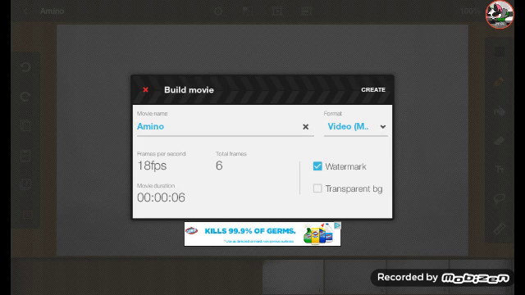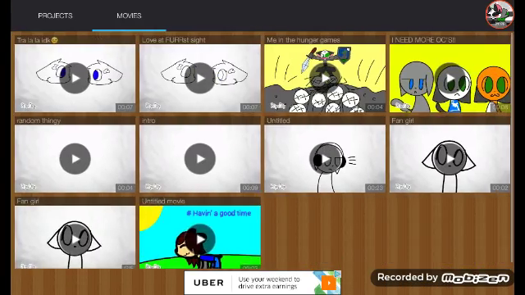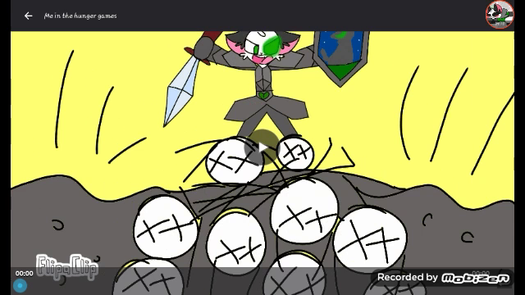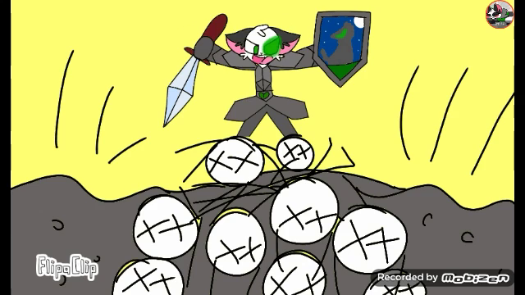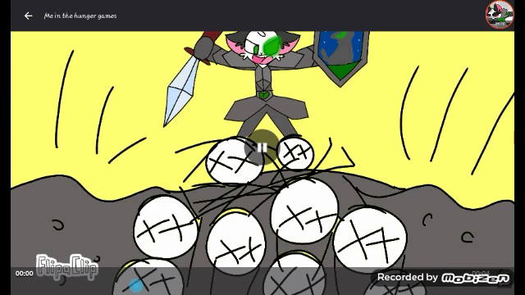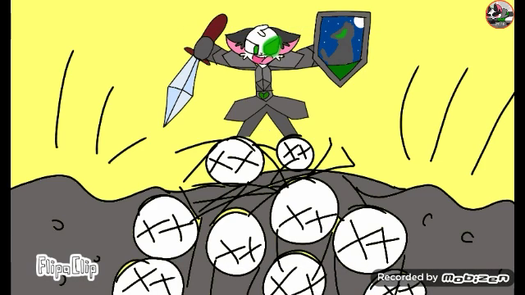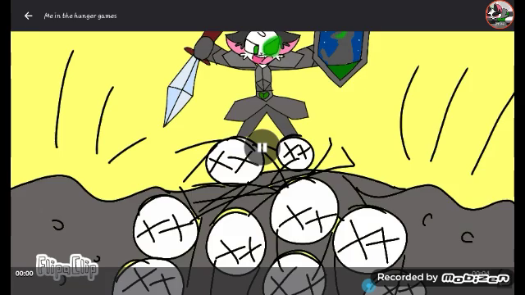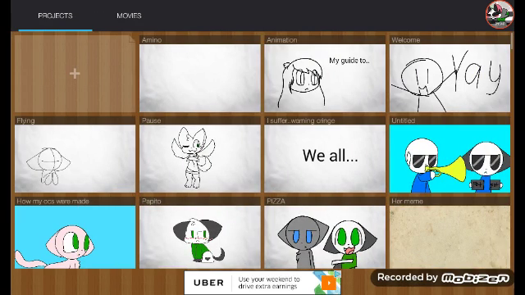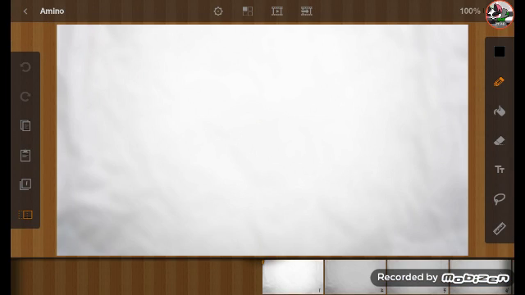And what I mean by watermark is, I'll show you. Let's see, what I mean by watermarks, this is me in the Hunger Games. This is totally me in the Hunger Games. What I mean by watermark is that little thing on the bottom left corner that says flipaclip. That's the watermark. So yeah.